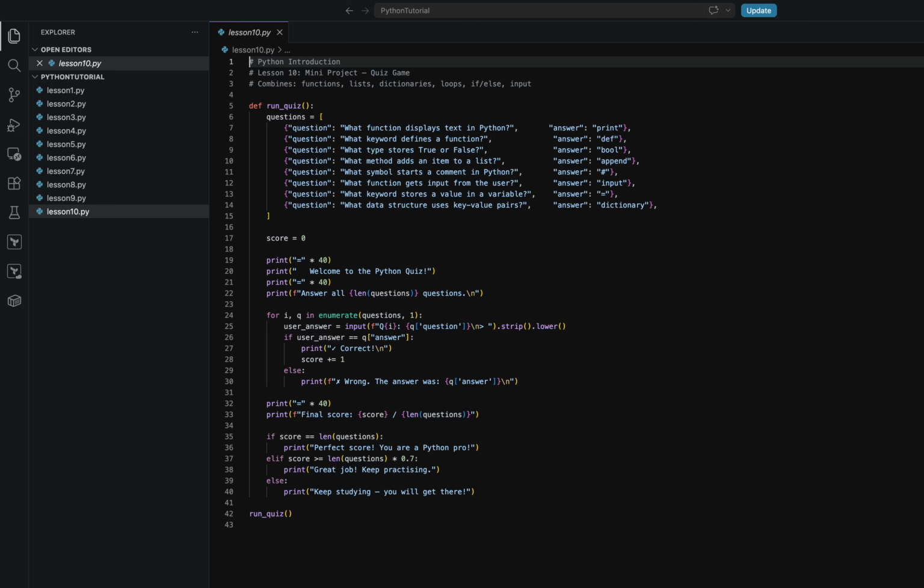Lesson 10. Over the last 9 lessons, you have learned the core building blocks of Python. Print and variables. User input and strings. Numbers and math. Conditions, loops, lists, functions, and dictionaries. Today we are going to put all of it together and build a real, working program. A quiz game. Let's walk through the code.